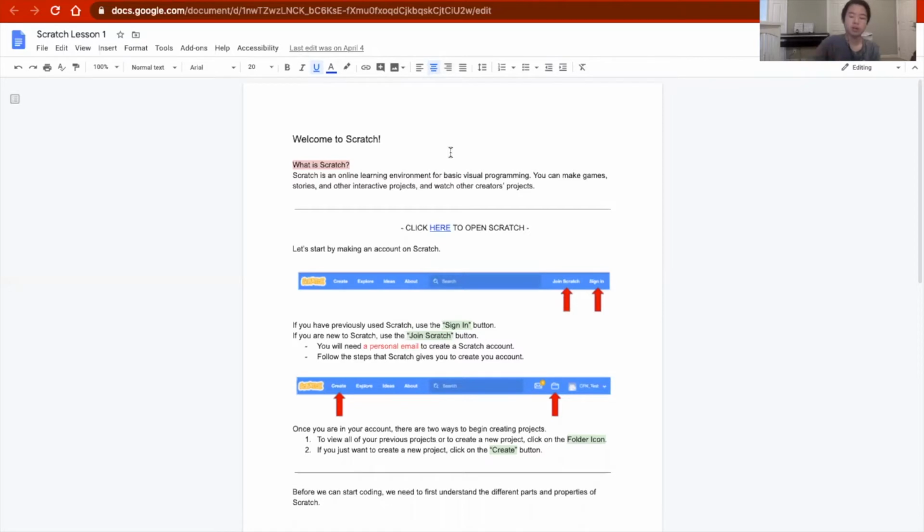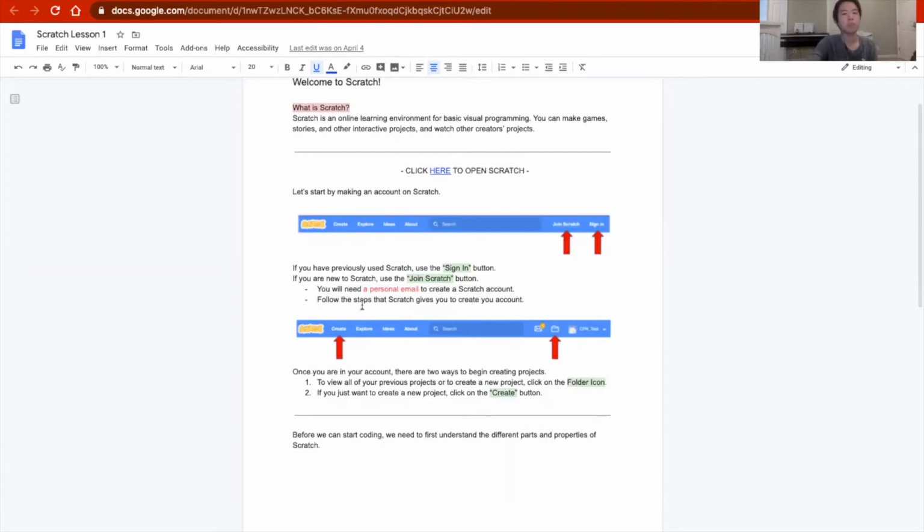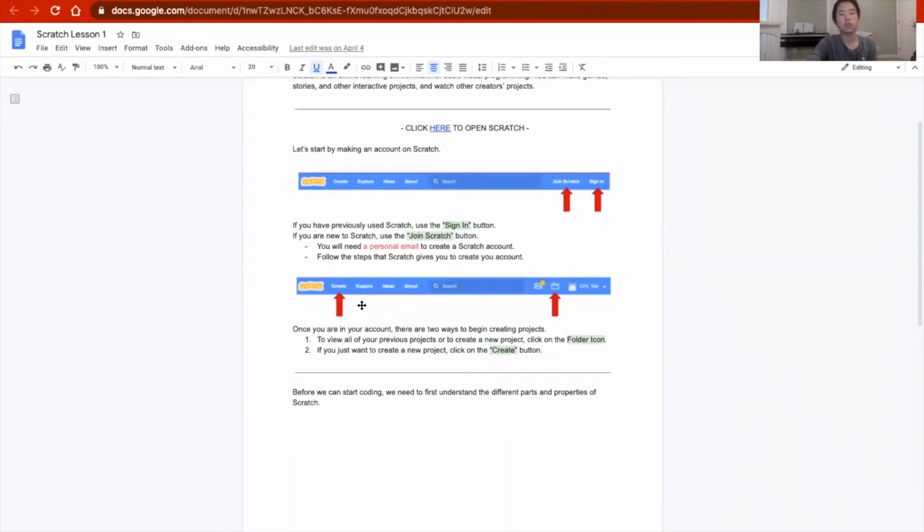So we'll start by making an account for Scratch. What you need to make an account is your own email, and you'll just need to follow along with the steps that Scratch gives you to make your account. And once you have made your account, you can start by making a new project by clicking this create button if you want to jump right into making a new project.